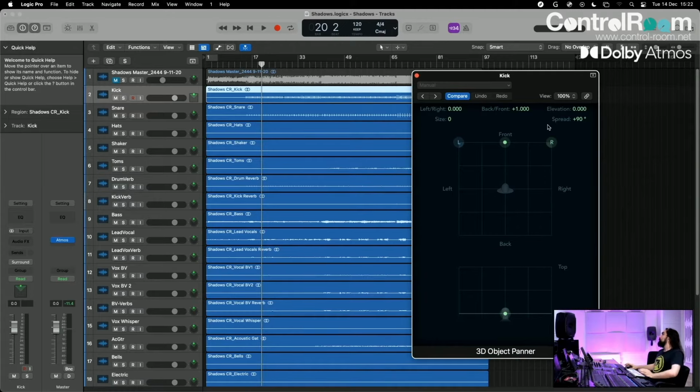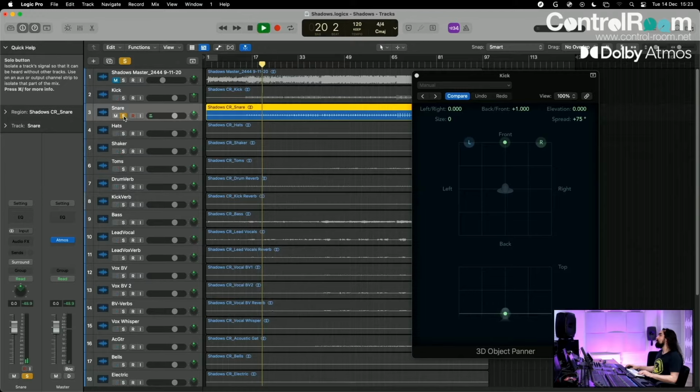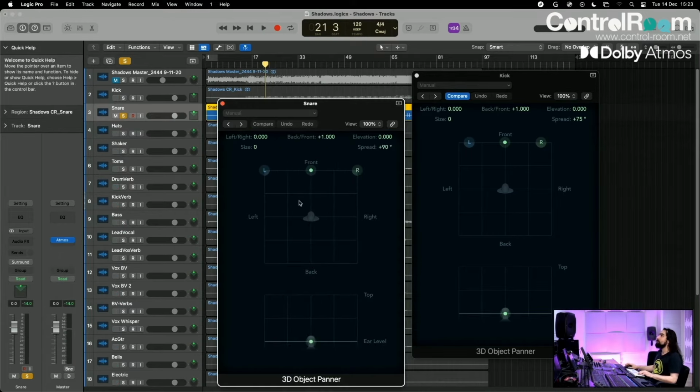I want to bring this in so we've got a bit more of a driven center channel as well. So we're going to bring the spread degrees in a little bit to narrow that image and get it coming out of the center channel slightly. Snare, maybe even we'll do the same for the snare. Yeah, so then we're just doing 3D object panner. Again, bringing that in.